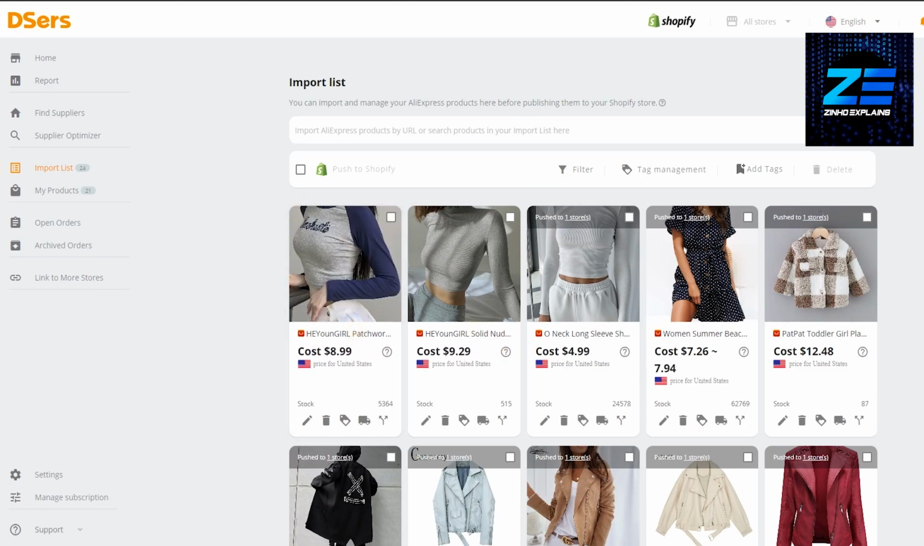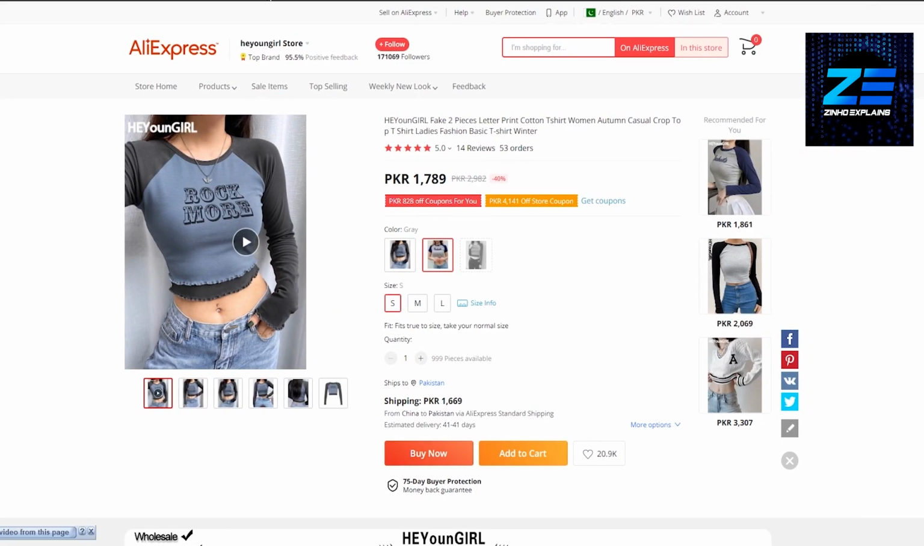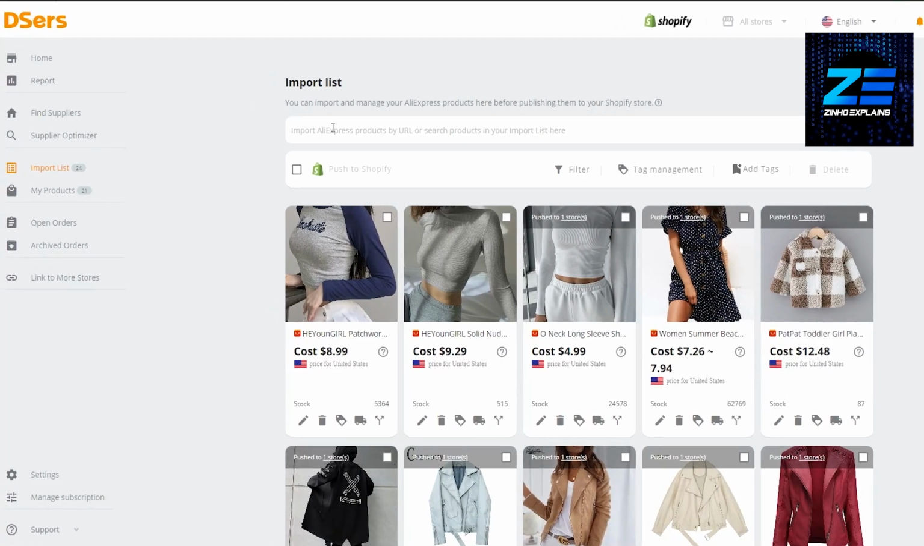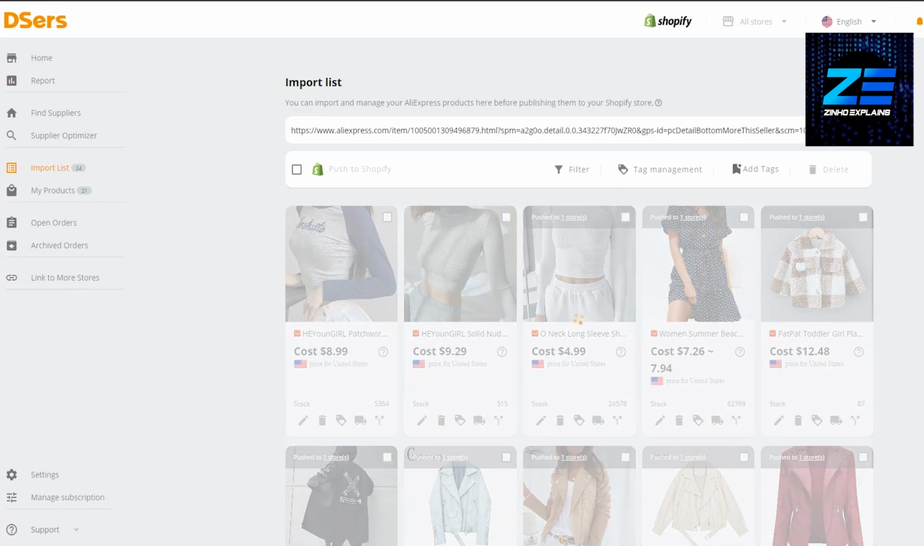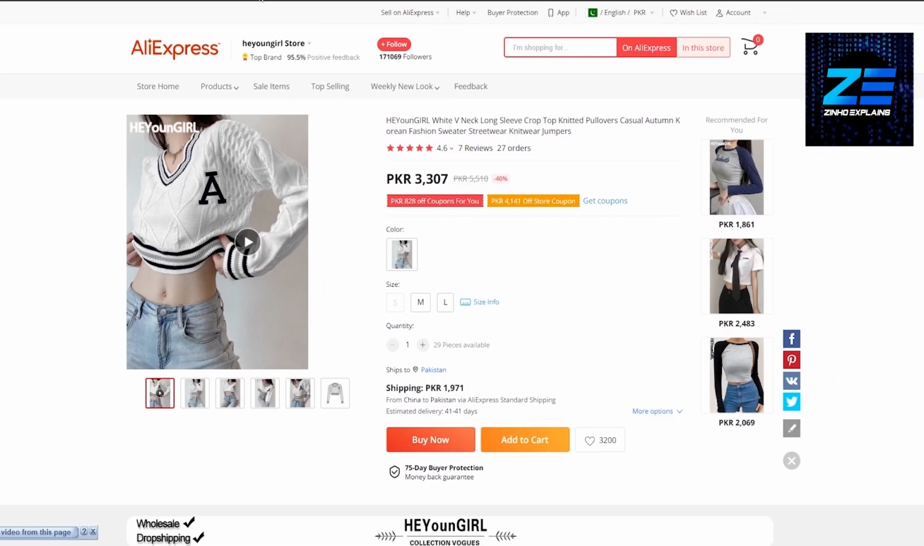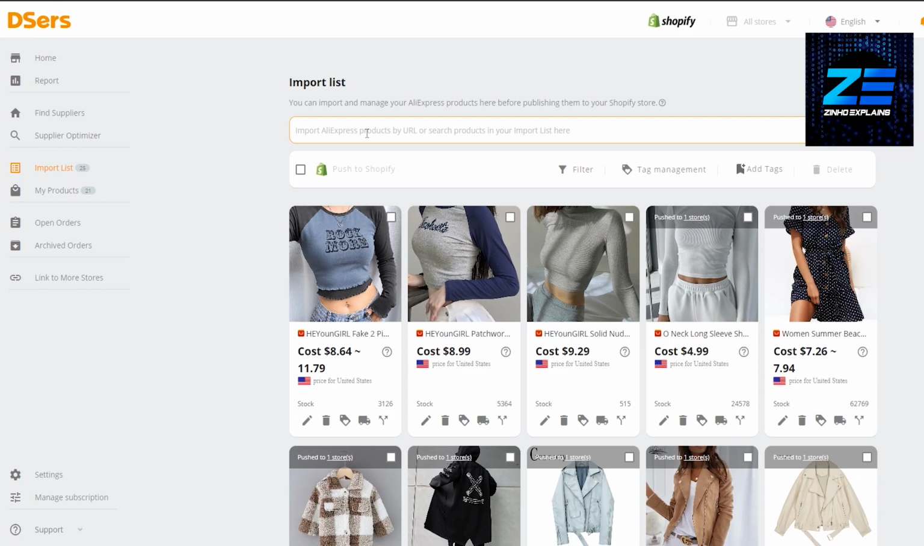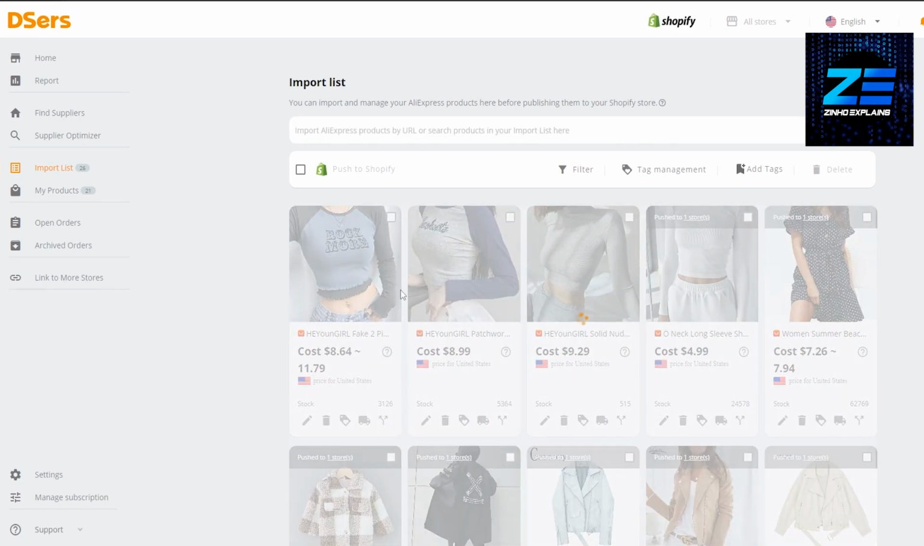Simple, right? Same thing you could do with multiple different products. Same thing we could do with this one over here. Paste it over here, click on OK. It's going to import the product over here. The third one as well. Let's copy that link, paste it over here, click on OK. It's going to import it over here.